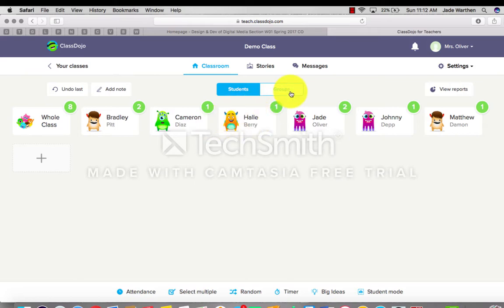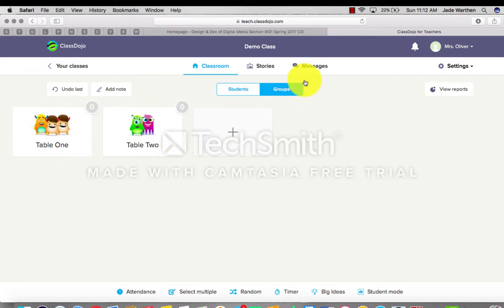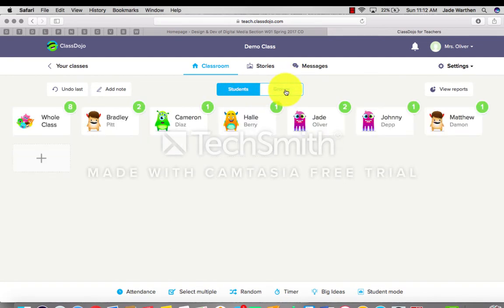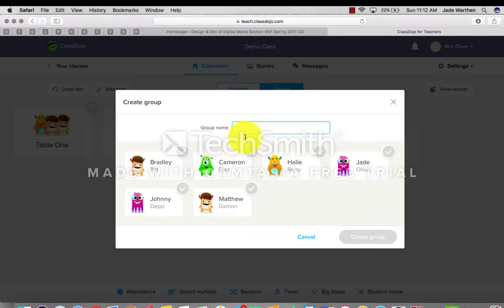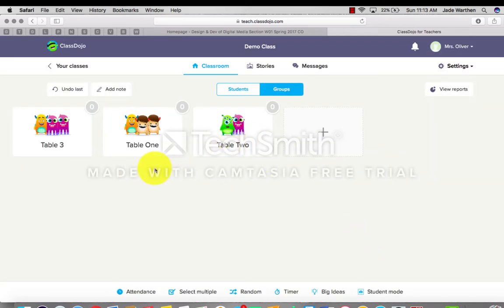You also can put students into groups, and you would just click from the Students tab to the Groups tab. You can put them in their tables or how they sit in the classroom, their reading or math groups, or however you want to do that. You would just add it the same way. You create a group name, and it lists all the students, and you put them in whatever group you want to put them in. So if I wanted to put these 2 people in a group, these 3 people in a group, and name it Table 3, it would just create the group, and now you have that different group added.